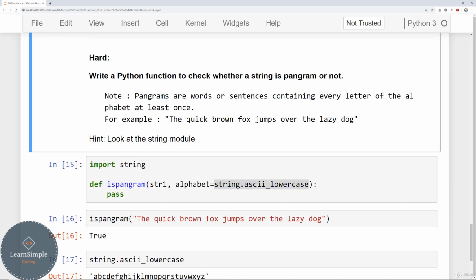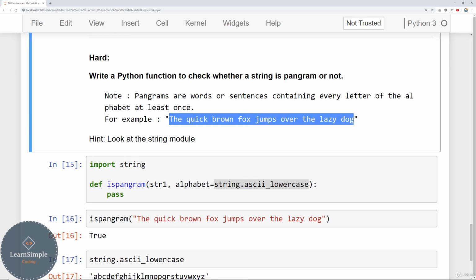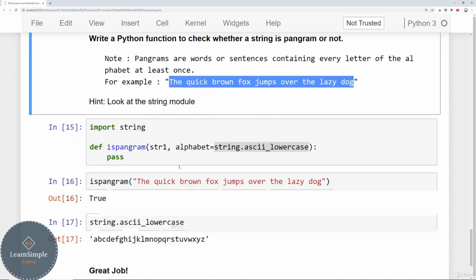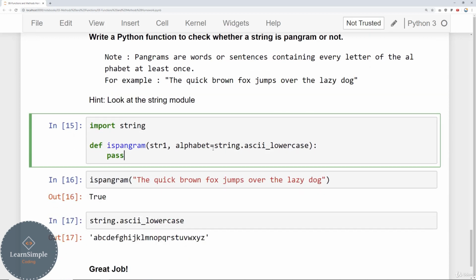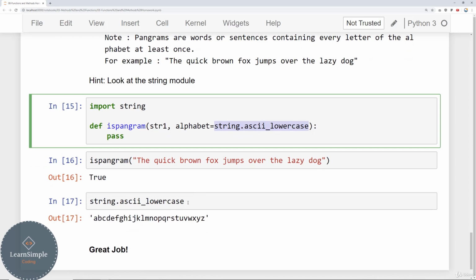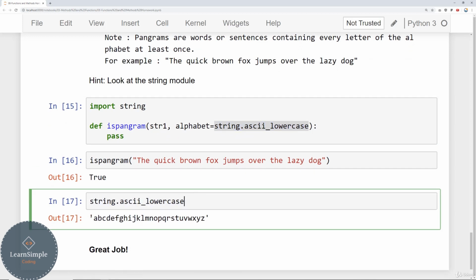But essentially what we want you to do is, a pangram is a word or sentence containing every letter of the alphabet at least once. So for example, here we can see the quick brown fox jumps over the lazy dog. And again, notice here we set a hint, look at the string module. This string.ascii_lowercase, if you check it out, and we showed you here what it does, it actually is a string of the entire alphabet in lowercase.